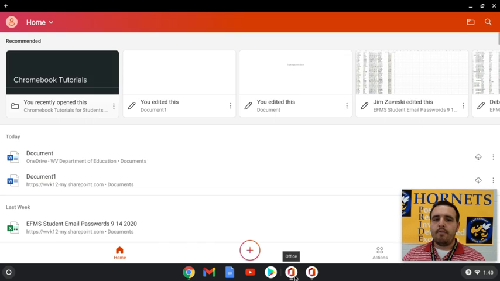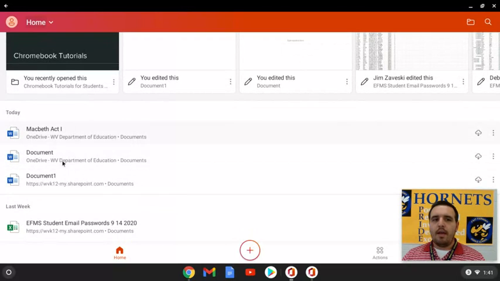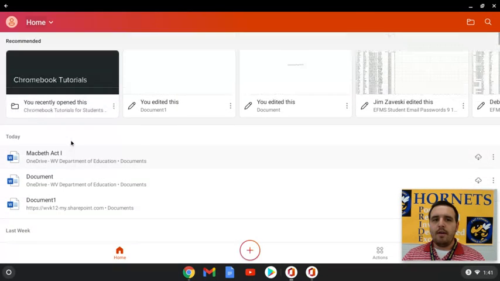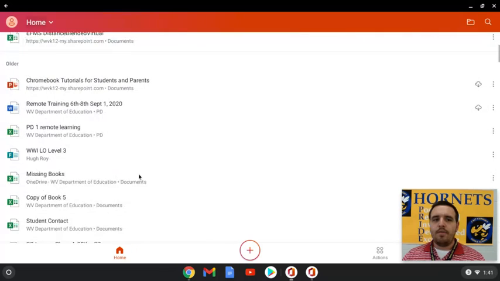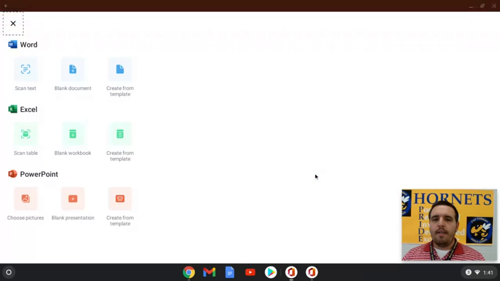So I already have my Office 365 app pulled up, but if you do not already, remember just click on the app launcher and select it from there. So you'll have a screen from here. And if you're working on a previous assignment and you worked on it today, it should be here. So this is a good place to find things you have worked on previously. But since I'm creating a new document, I'm going to click on plus and then click on documents.